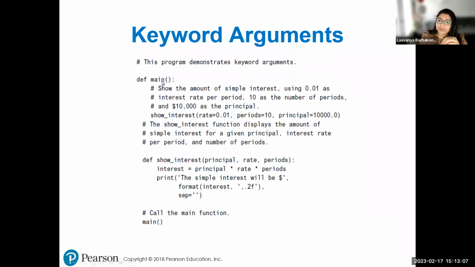So you have the main function, and inside that, the first statement is calling the show interest function. Notice this: rate is your parameter, 0.01 is the value associated with that parameter variable, so basically 0.01 is your argument. Comma, periods is equal to 10, comma, principal is equal to 10,000. Now when you are defining show interest, you can have them in any order you want, but you have to make sure that you are using the same parameter names that you have used while calling that function.